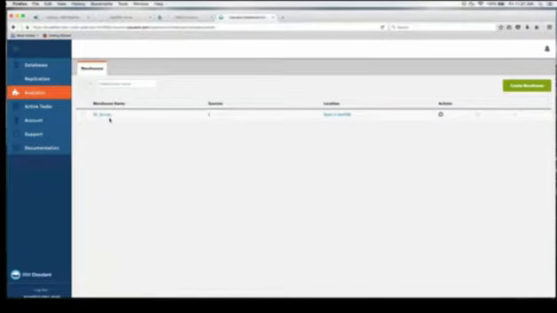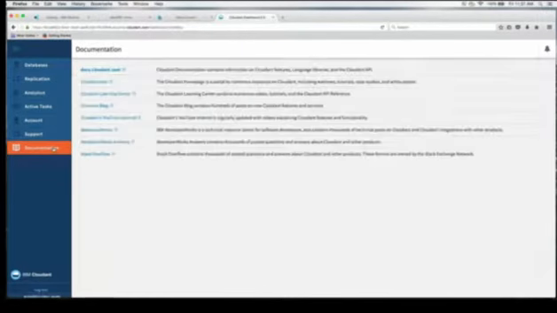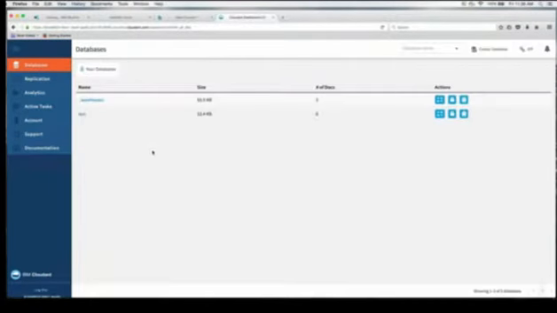I wanted to point out there's a lot of online documentation, so any questions you have about the product, you can click on this link, and there are a lot of different shortcuts here for you. Essentially, there's a high-level look at my cloud infrastructure.